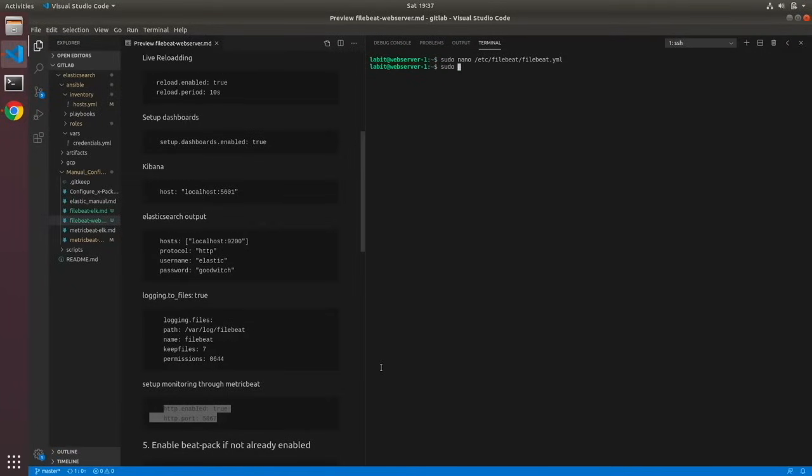And I'll check if the beatxpack module is enabled for Metricbeat or not. So sudo metricbeat modules enable beatxpack. Now I can configure this module.